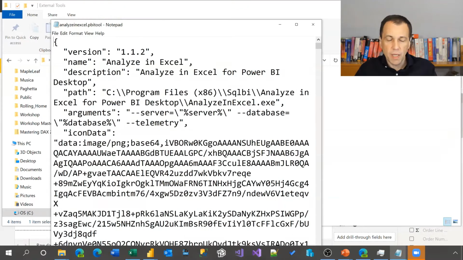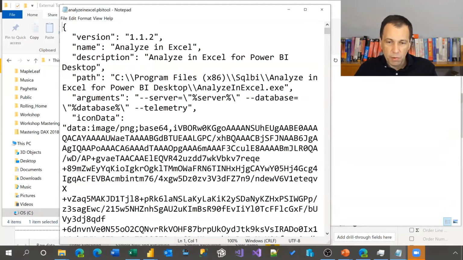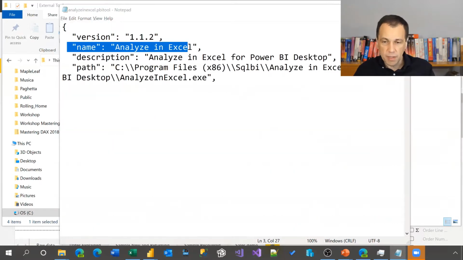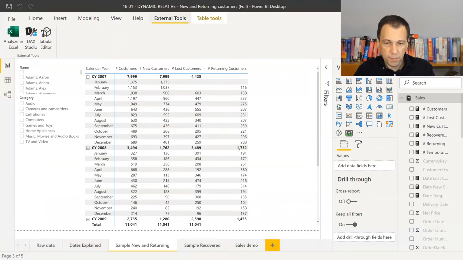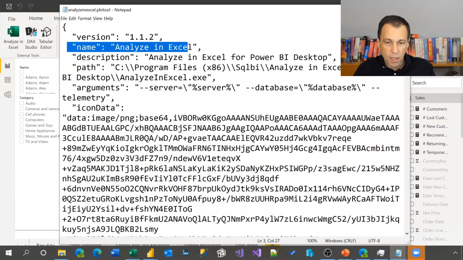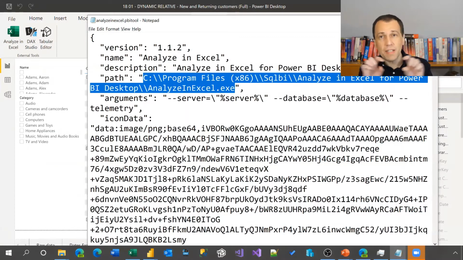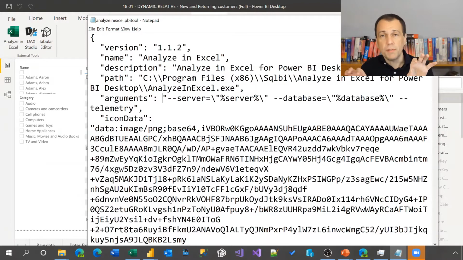Now, some part of this file is very easy, which is the initial one. So the version, the name, this is the name that has to be displayed here in Power BI Desktop. Then there is a description that is actually not used. Then there is the path, which contains the name of the executable file that you want to start. And then we have the arguments. The arguments are the command line parameters that are passed to the executable.